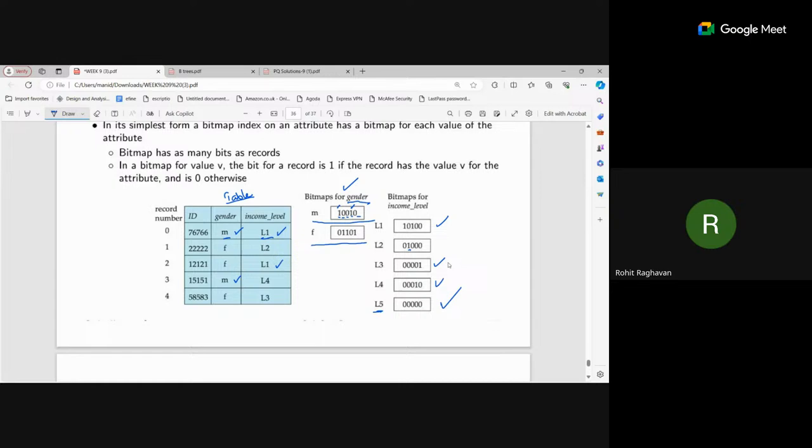So bitmaps can be anything, right? Bitmaps can be used only for attributes where the domain of values is small. If there are 20 different kinds of gender, then the bitmap will not make sense. It has to be some limited type of values. Like income level, there are five types of income level. So your bitmap for income level will also contain five bits, because the number of bits depends on the number of rows of the table.